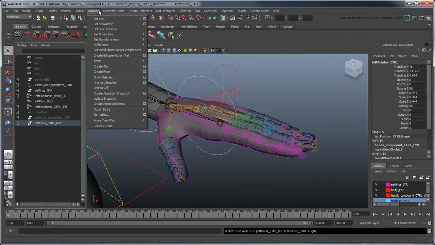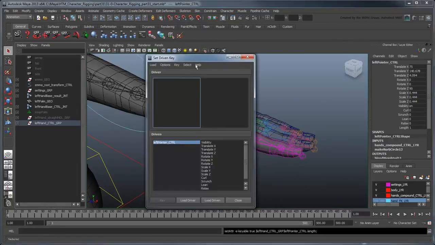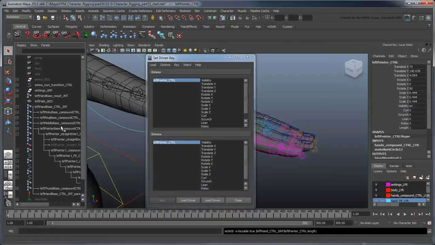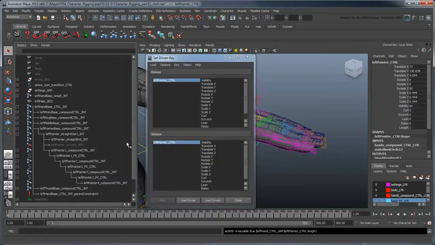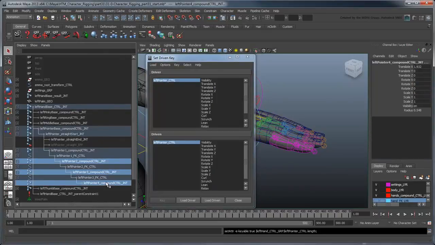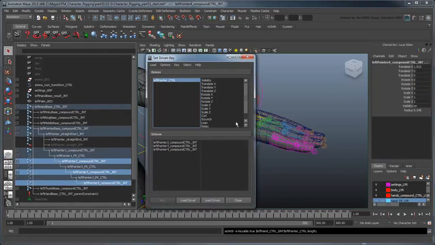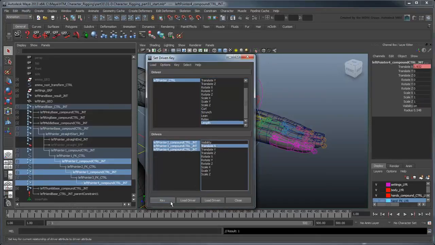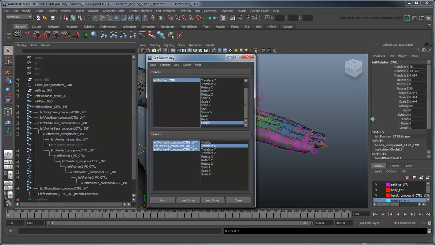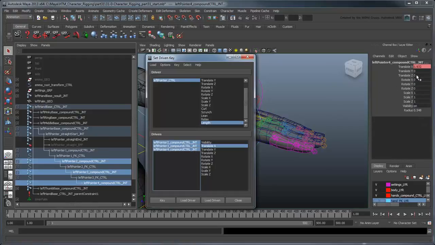Using the set-driven key window, load the control curve as the driver, and the second to fourth compound control joints as the driven. Key the length attribute to the joint's translate x values. Now set length to 0 and zero out the value of each joint's translate x value, then set another key.